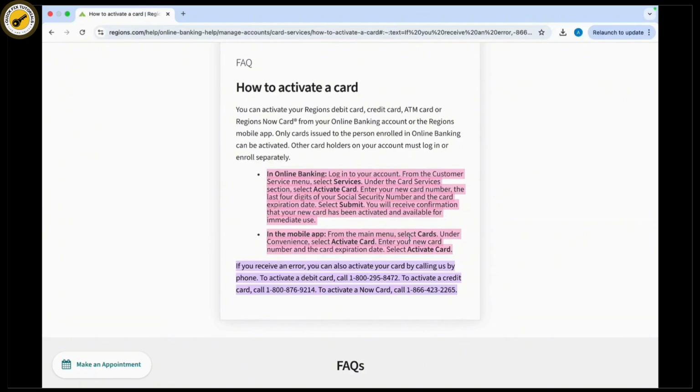Now in the mobile app, from the main menu, select Cards. Under Convenience, select Activate Card, enter your new card number and the card expiration date, and select Activate Card.